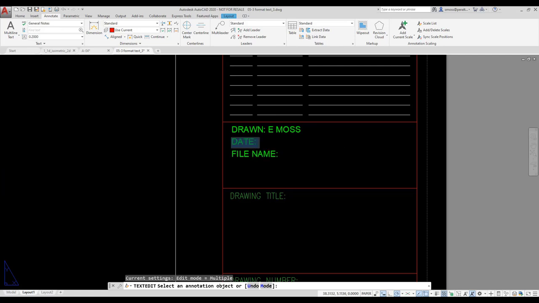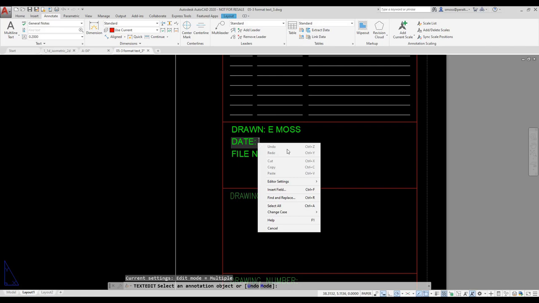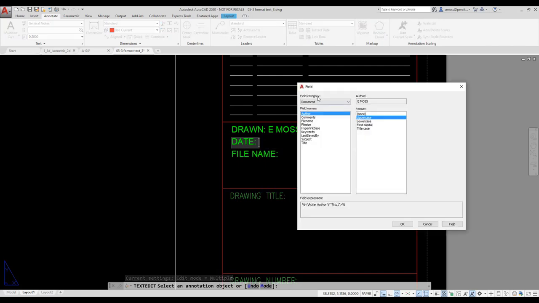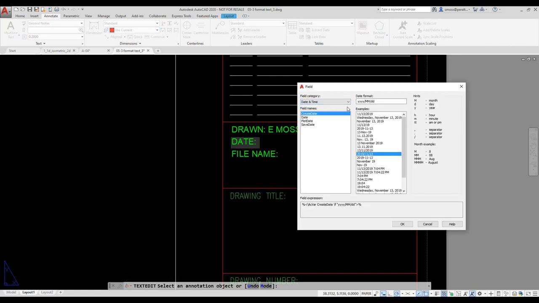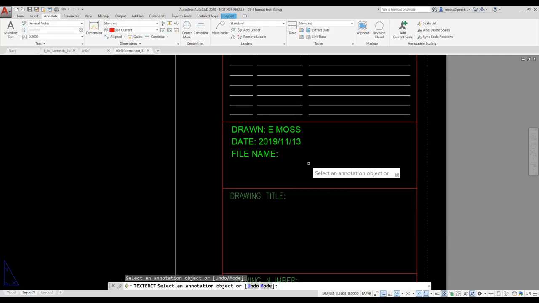I right-click and select Insert Field. I select Date and Time under Field Category and select my desired date format. I click OK. I select the file name text.